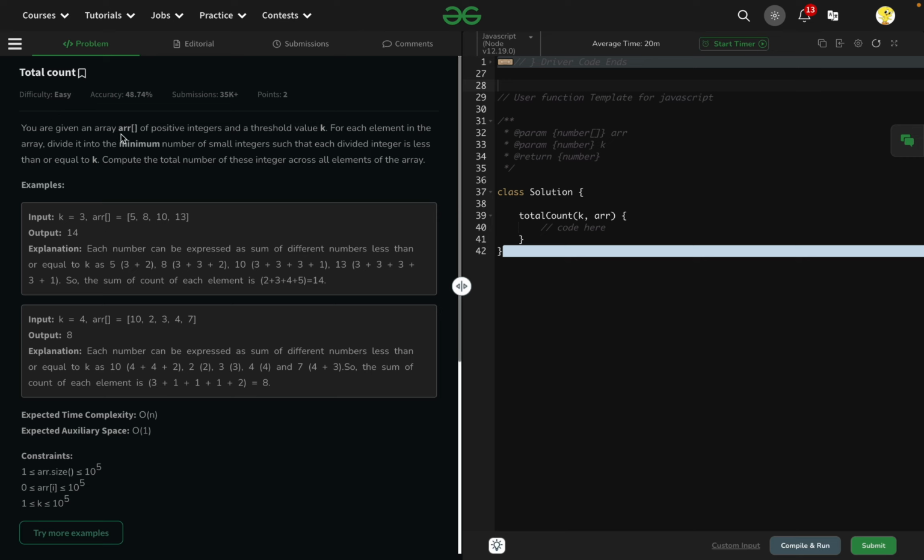You are given an array ARR of positive integers and a threshold value k. For each element in the array, divide it into the minimum number of smaller integers such that each divided integer is less than or equal to k. Compute the total number of these integers across all elements of the array. So what it is saying is that every element of this array should be divided so that each part is less than or equal to the k value.